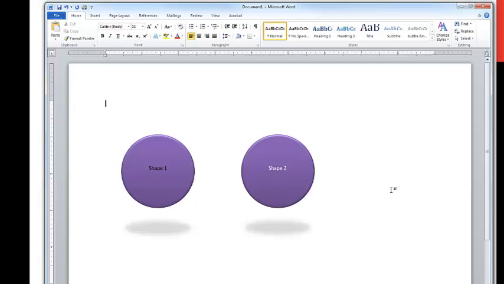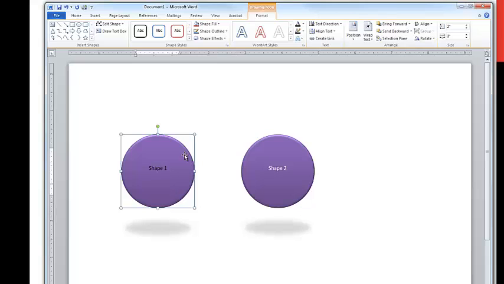I want them to look the same, and I want them to be a little bit bigger so that it's easier to read. In order to do this, I'm going to use my Control key once again on my keyboard. I'm going to select shape 1, then I'm going to hit the Control key on my keyboard and hold it down and select shape 2.